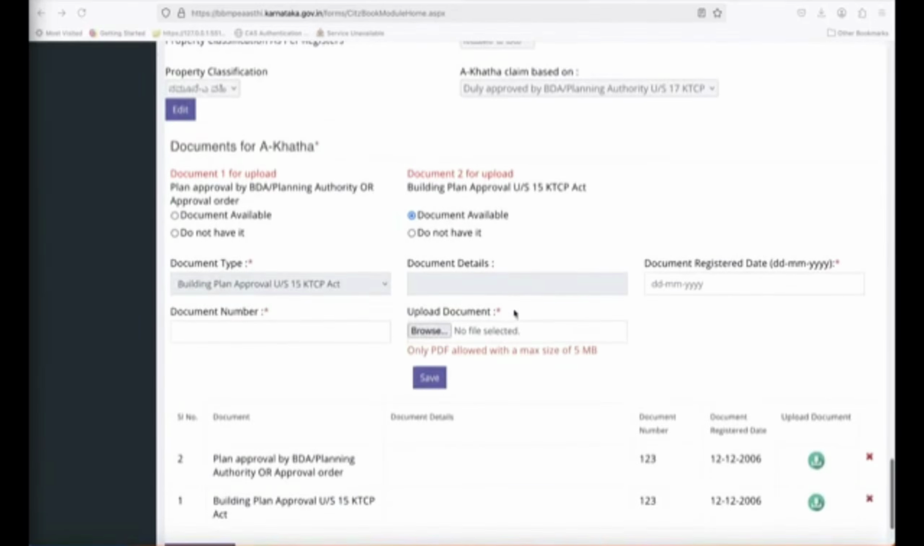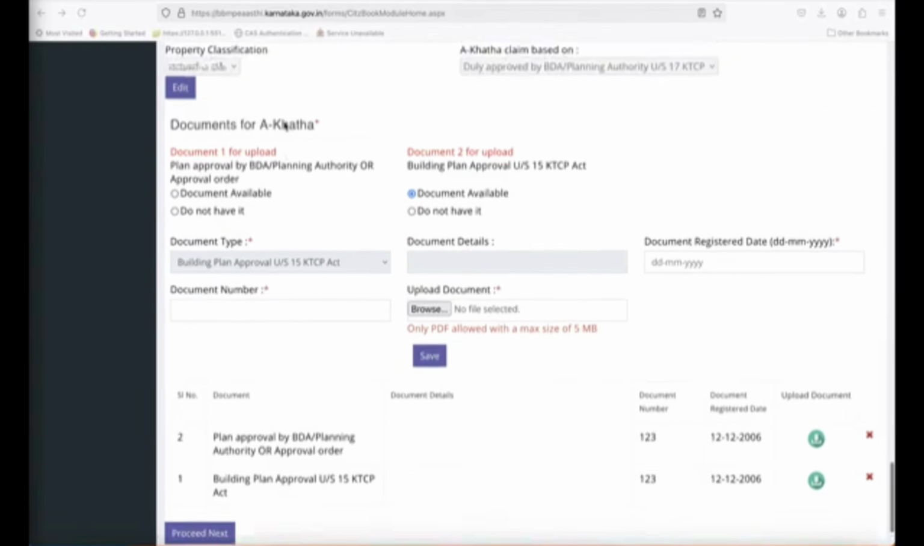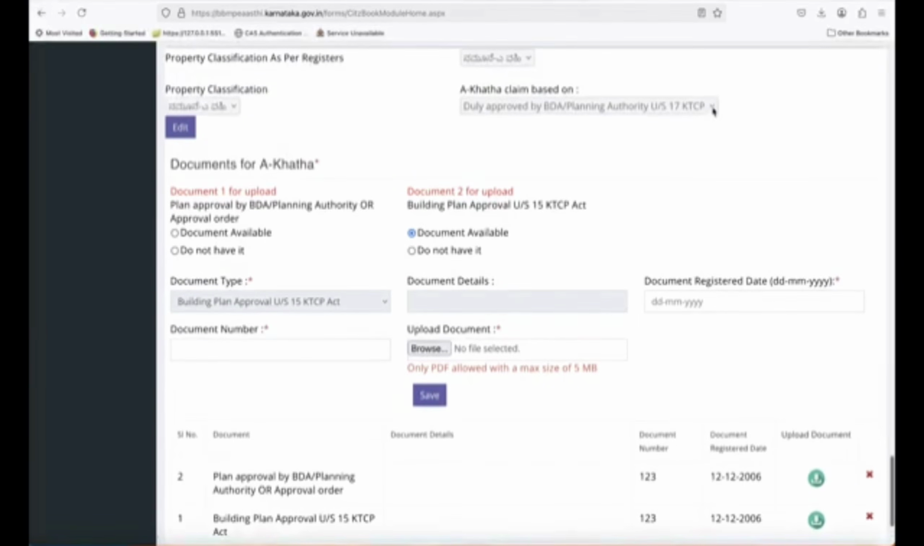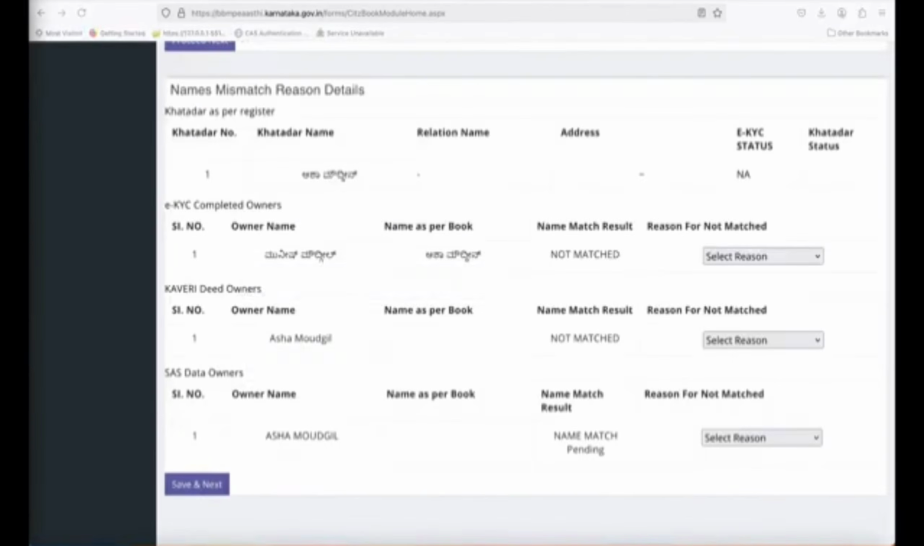If you give any document to prove why and how you got E-Khata, you can see here that after upload, you can cross it here. Two documents, for example, are needed. There are multiple options actually. We can edit here that E-Khata can be claimed because of multiple reasons. Then after entering this, or if edit options are available, you can move forward.